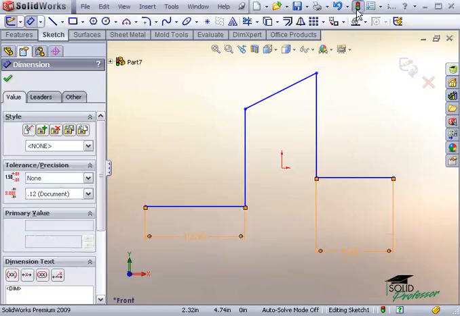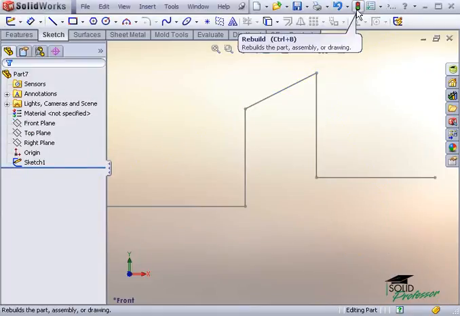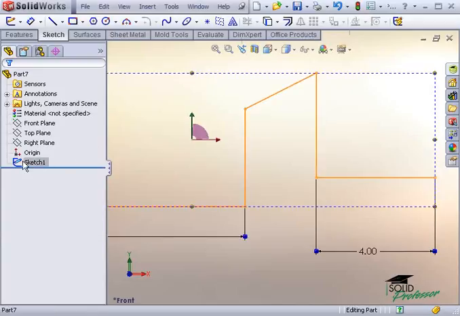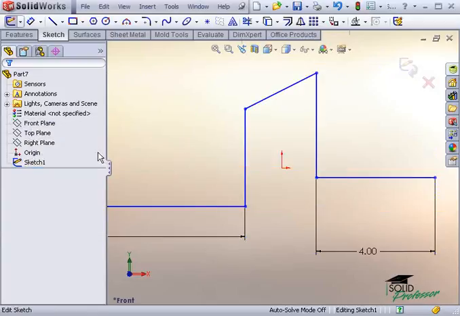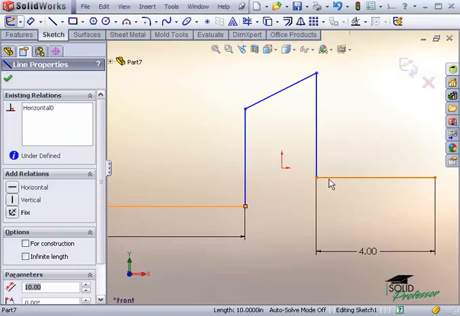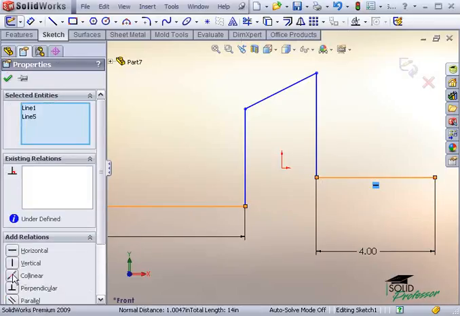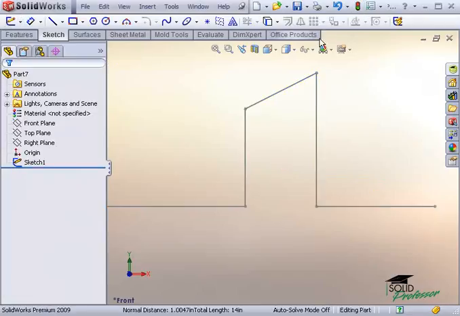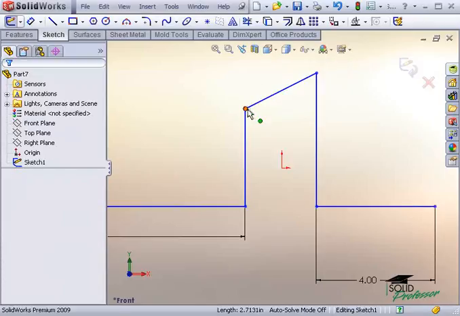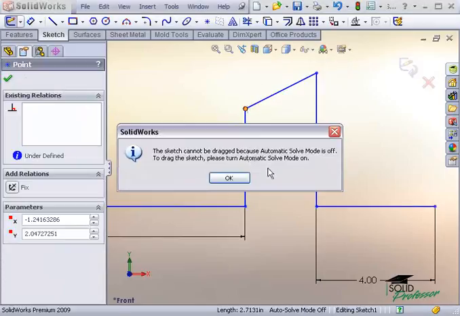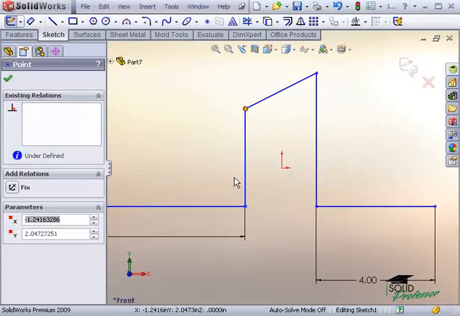There are a few things you should be aware of when turning Auto Solve mode off. First, not only are dimension-driven updates postponed, but also updates that would normally take place as a result of adding geometric relations. Here, I'll add a collinear relation, and you can see that the entities do not update until a rebuild is performed. Another significant side effect of turning Auto Solve mode off is that you will not be able to click and drag entities. Interestingly, though, you can select an entity and manipulate it using the Property Manager.